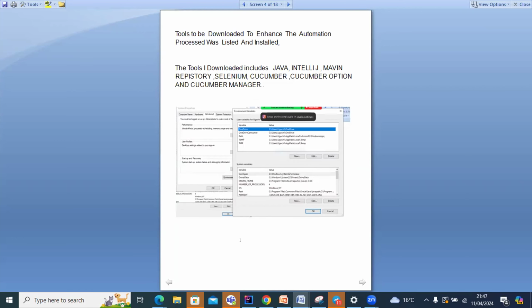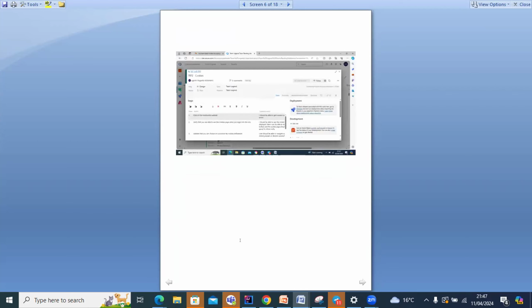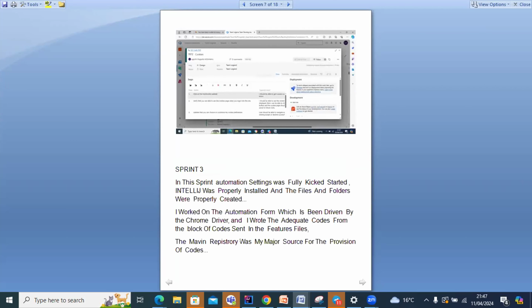And this is my artifacts for the Maven. And this is also a sample of some of the stories I wrote, the cookies. Then that took me to sprint 3.